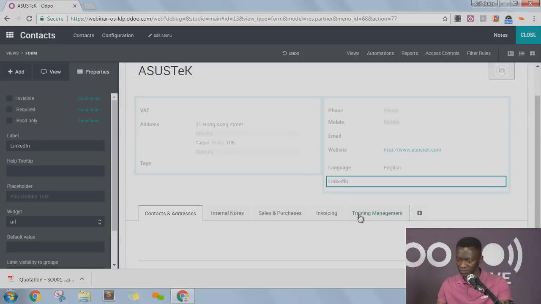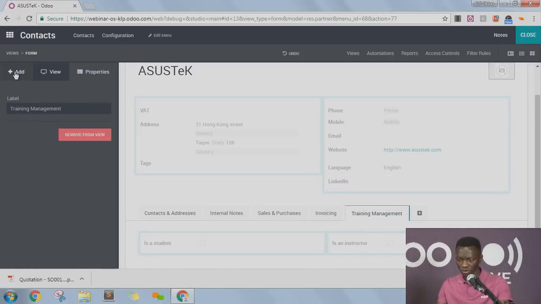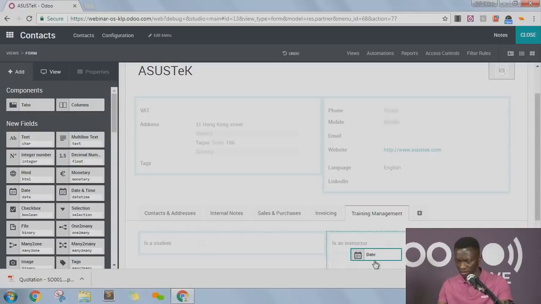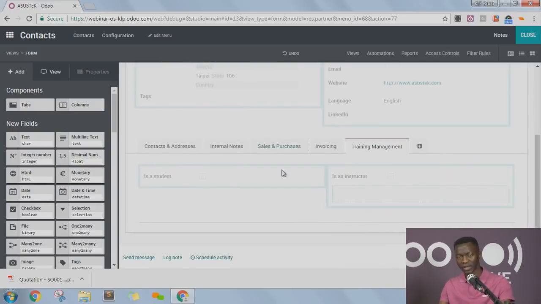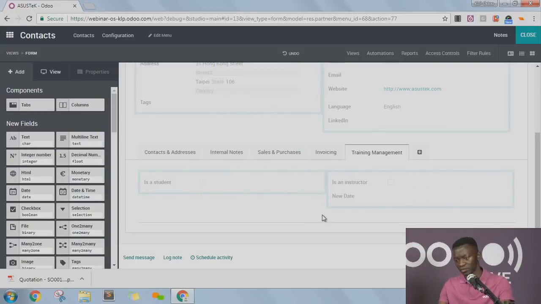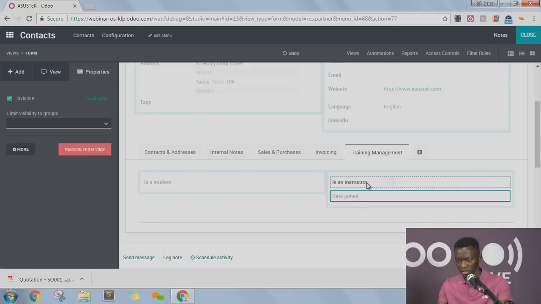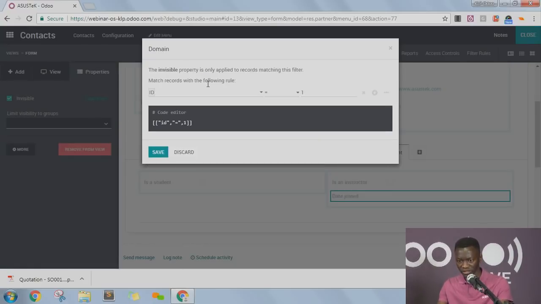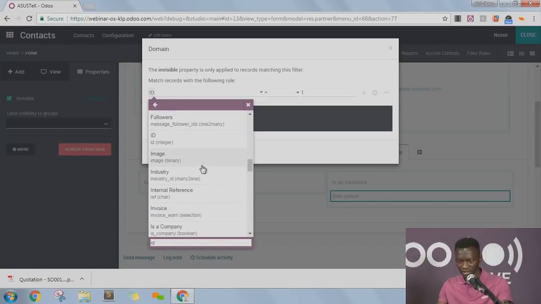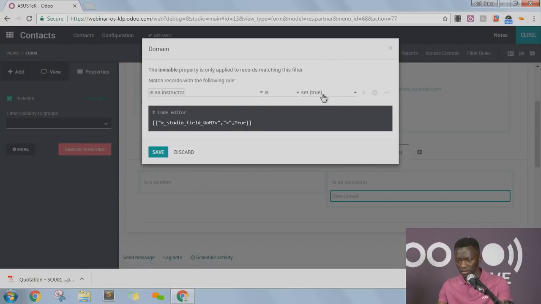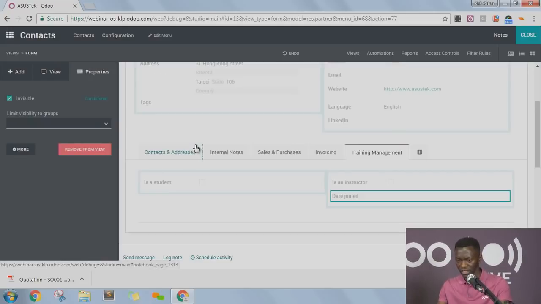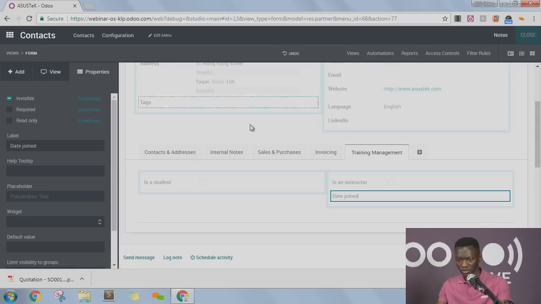because I want to be able to add the link to my LinkedIn account, right? In the training page, I also want to add, let's say, a date for the instructor. Every time I record a new instructor, if I say this person is an instructor, I want to be able to also mention the joining date. I will say date joined. This will be a conditional field. It will be displayed only if I say the instructor is true. So in that case, I might want to add a condition and say, okay, display this field only if I have said that this person is actually an instructor. So let's test it right away.